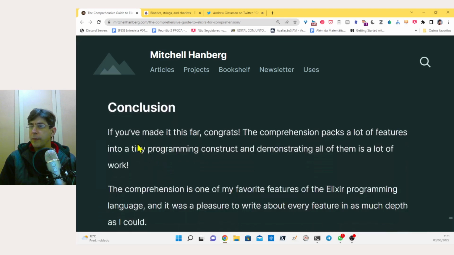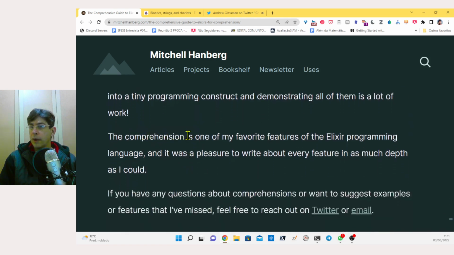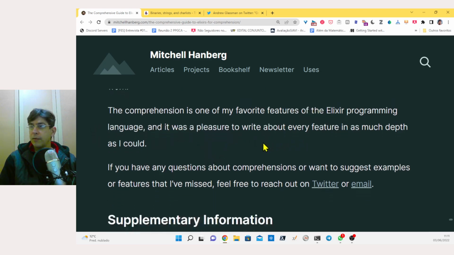Conclusion: if you've made it this far, congrats. The comprehension packs a lot of features into a tiny programming construct, and demonstrating all of them is a lot of work. The comprehension is one of my favorite features of the Elixir programming language, and it was a pleasure to write about every feature in as much depth as I could.